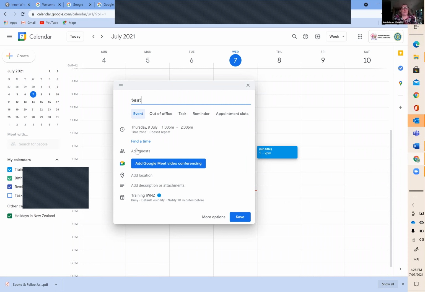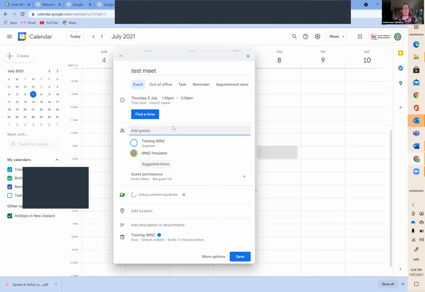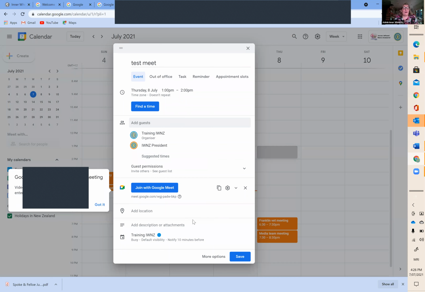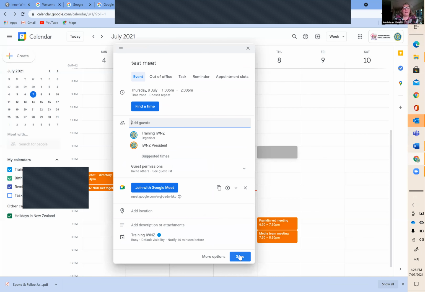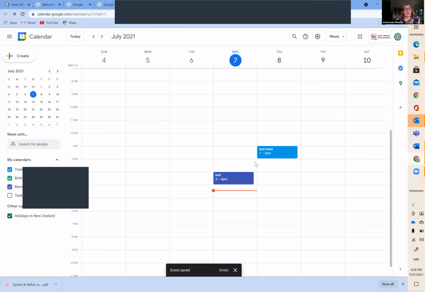I can add my guests. So I'm going to invite whoever I want to invite. It might be other members of my club or your executive or whoever, and then you save it. And when you save, it asks you, do you want to send an invitation email to your Google Calendar guests? And so you click send, and they will receive an email into their inbox to tell them that they've been invited to that meet. And then it gives them the link that they just click on, and it comes up just like you have with Zoom, an online meeting.